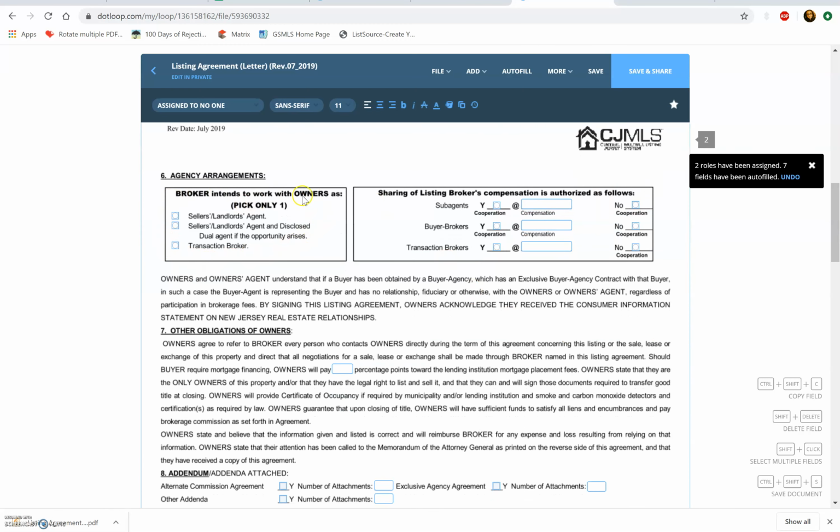Now, this box here, you're going to choose whichever way you're going to represent the seller. I'm going to choose for this instance, seller/landlord agent and disclose dual agent if the opportunity arises. You can also choose seller's agent only or transaction broker. In New Jersey, there are no sub-agents, so we're going to click no. We're going to click yes to buyer's agent, yes to transaction broker, and we're going to put the compensation that we agreed we would pay out minus the $150 for the MLS fee.